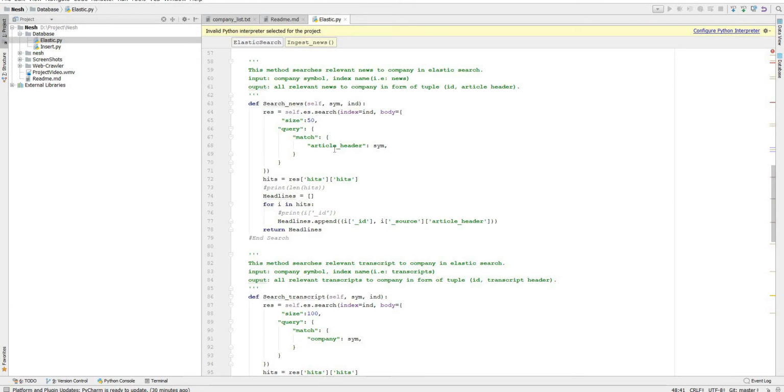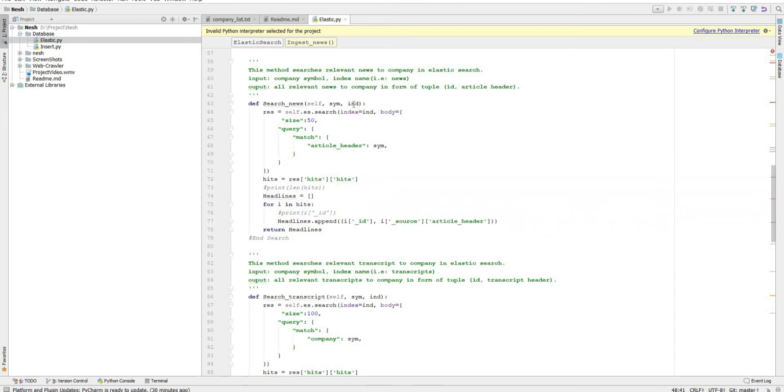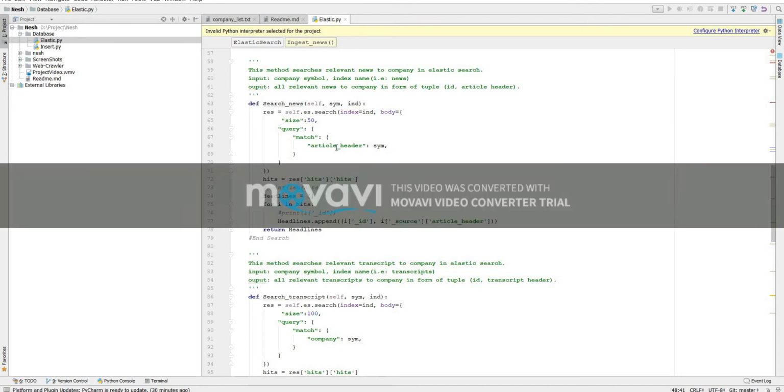I've created this method to search news. It has two parameters: the symbol and the index of that news. Based on the symbol, it will search under the index named news. It will look at the article header field and match the symbol with that field, and it will fetch you all the relevant news.